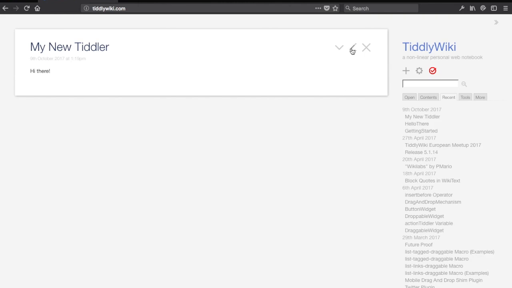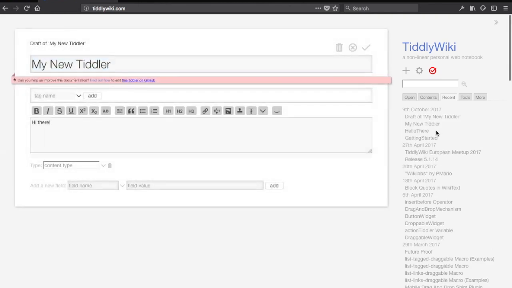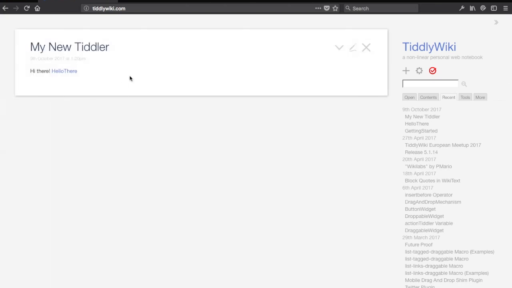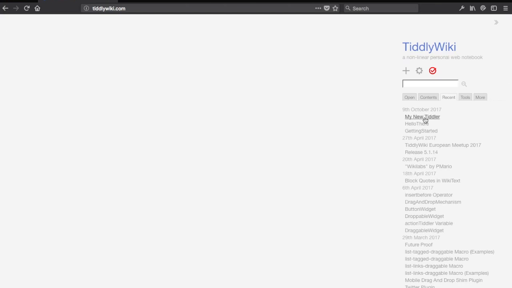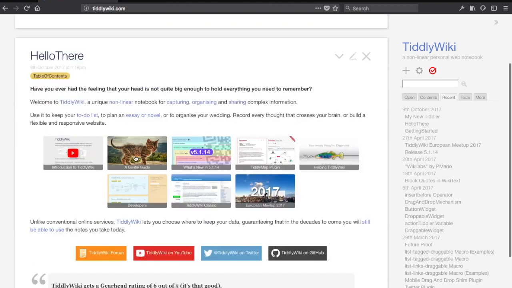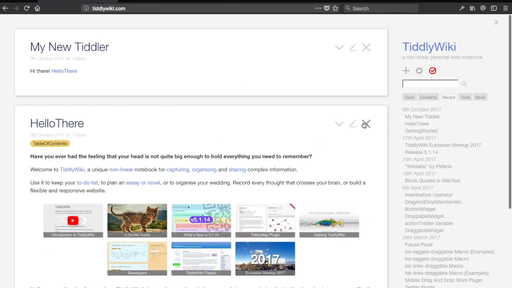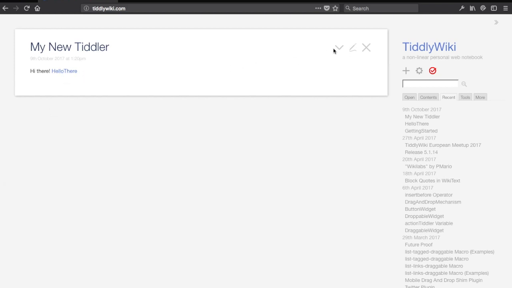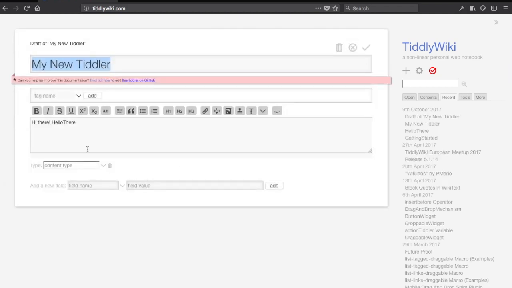And that's pretty cool. Another great thing about Tiddlywiki is that we can put links from one piece of content to another. So here's the tiddler that we just created, and here's a link to the tiddler called Hello There. Now that link actually forms itself because Hello There is written in what's called camel case, which means that there's a capital letter in the middle of the word. That triggers things to automatically be a link.